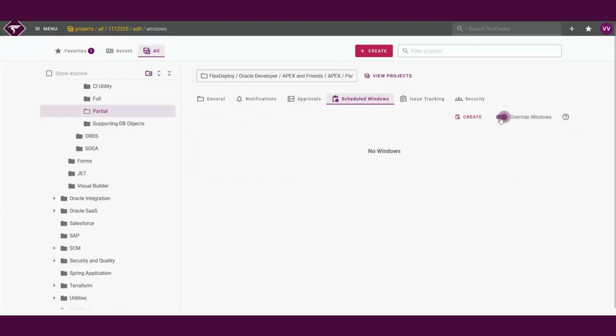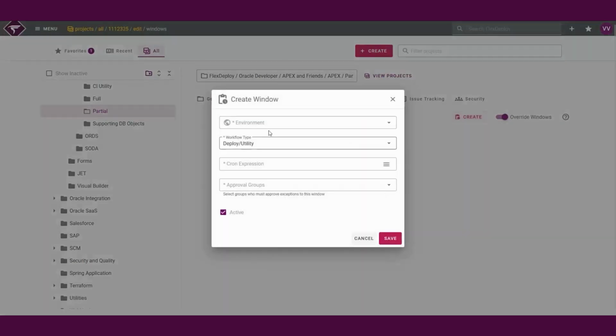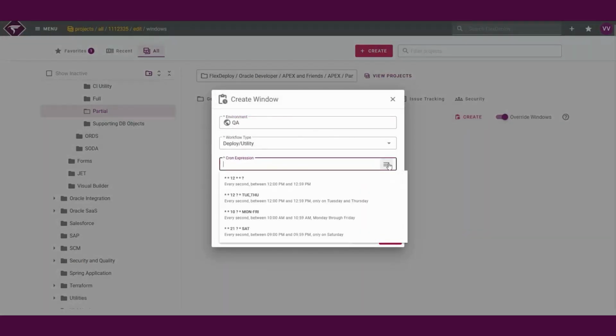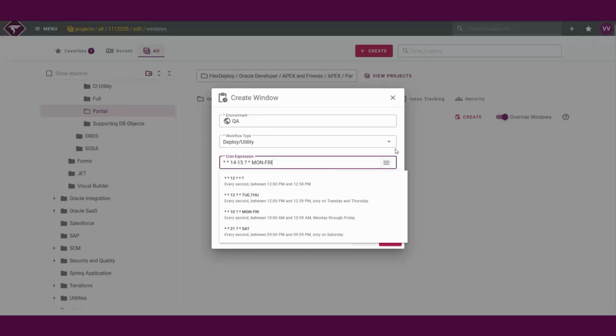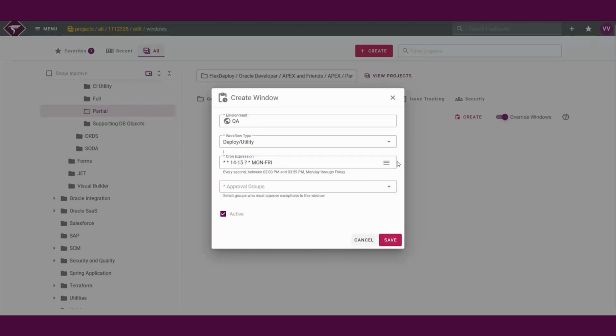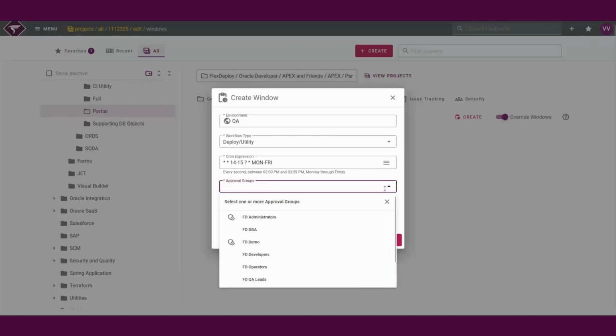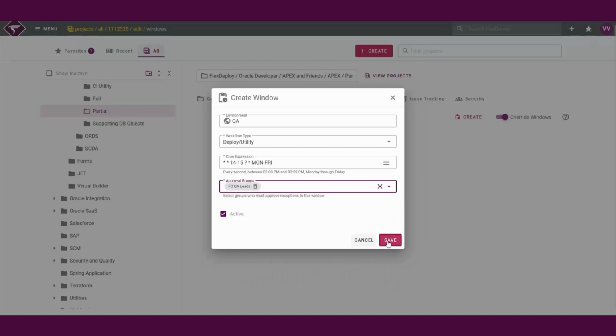Let's create a schedule window for any deployment to the QA environment. The scheduling rules are defined as cron expressions and several examples are provided. For this demo, let's set the window between 2 p.m. and 4 p.m. Monday through Friday. Any deployment requests for the QA environment will now be scheduled to run during the next available window. Any requests submitted outside of the window will require the approval of a user belonging to the configured approver group.